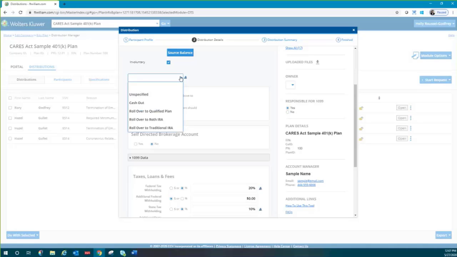The drop-down box underneath that is where the participant can indicate where they want their money sent. I'm actually going to leave this blank, and I'm going to fill that out as a participant.